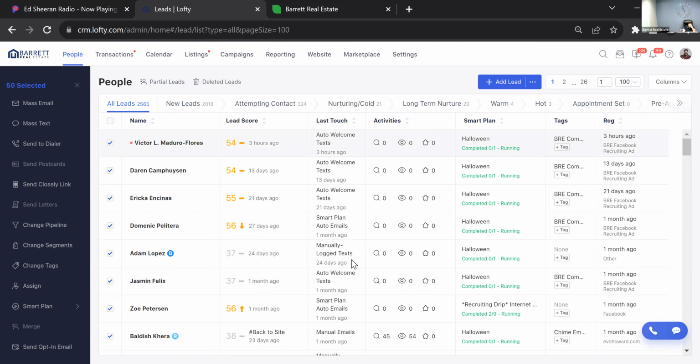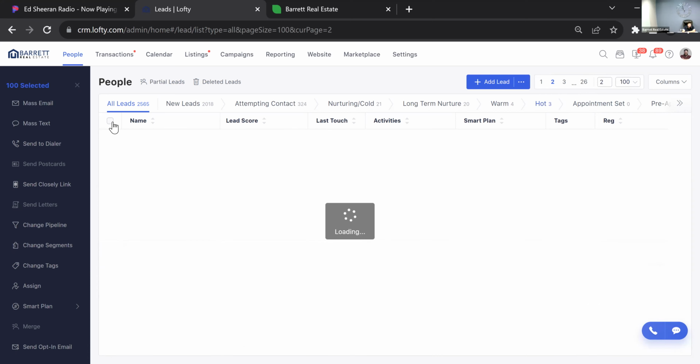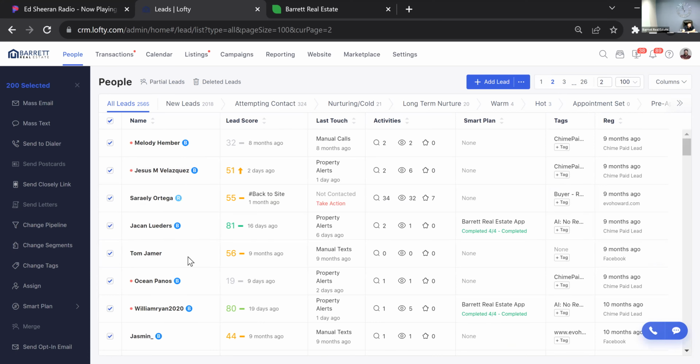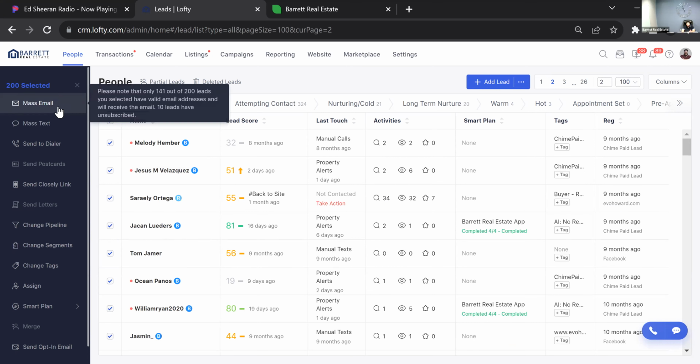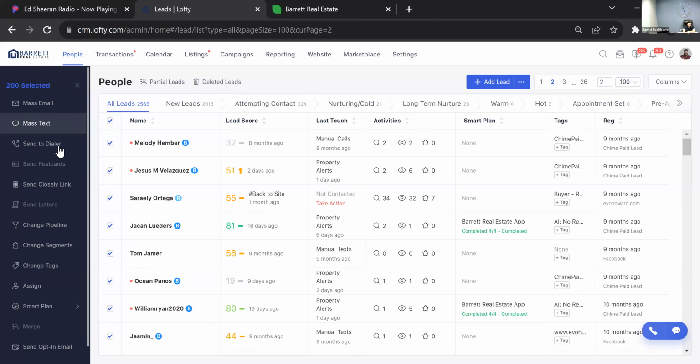So you can do 100 people, and it'll select 100 people. Then you could click page 2 and select 100 more. So you've got 200 leads right here. You can send a mass email, so you could send an email out if there was some new information, like, hey, just so you know, interest rates went down half a point or whatever it may be. Or you could also do that via text, and you can add pictures or different things.